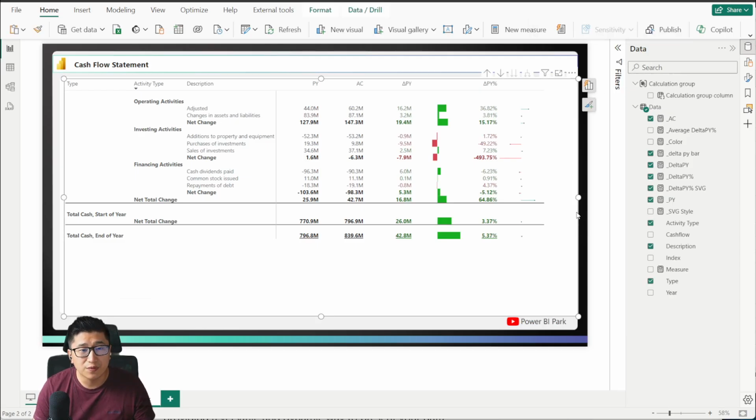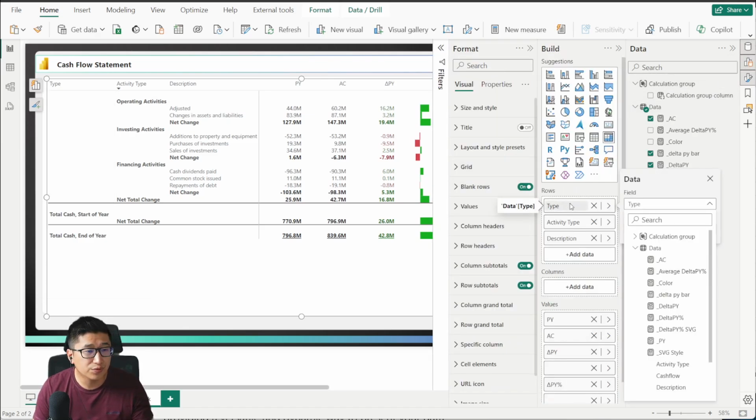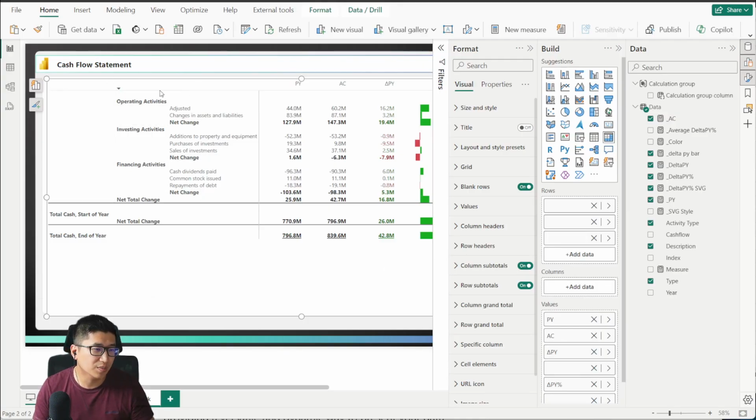If you wanted to go a little bit further and change a couple more things, of course, you could just go into the format. My recommendations would be, of course, to go into the data and remove, for example, type from the rows. Okay, it's doing that. Remove the type name, remove the activity type name, and remove the description. So once you remove all of these things, then it looks a little bit cleaner. I'm okay with this. I like this a lot more, to be honest.